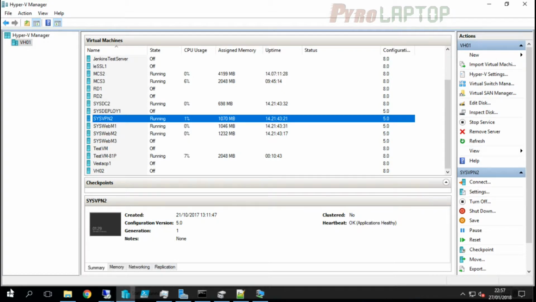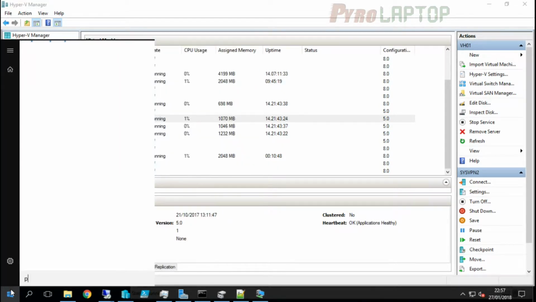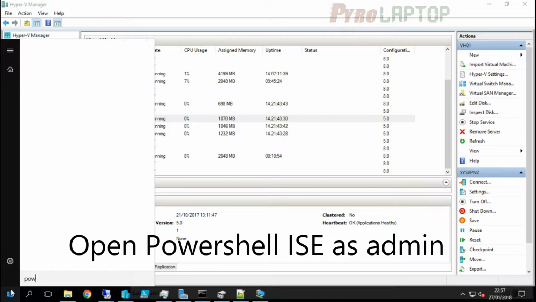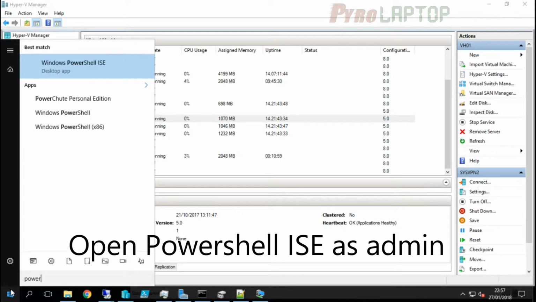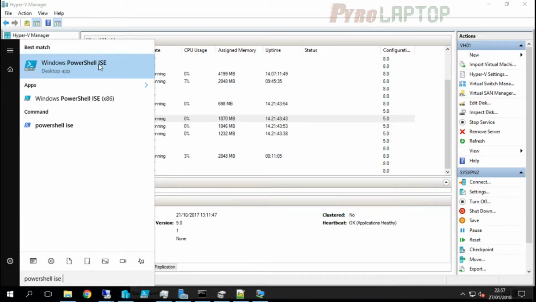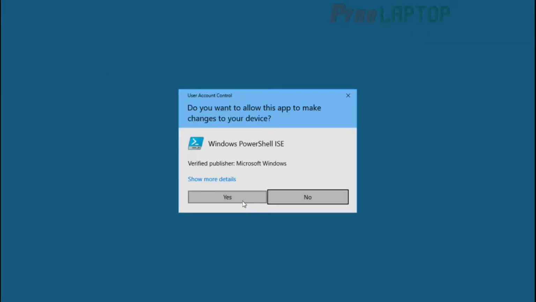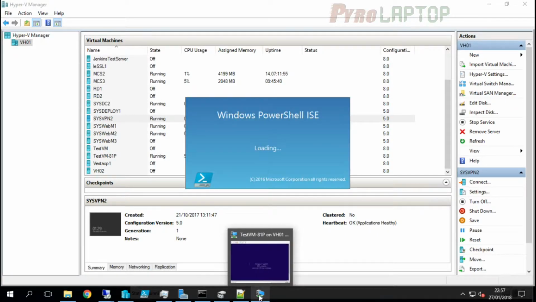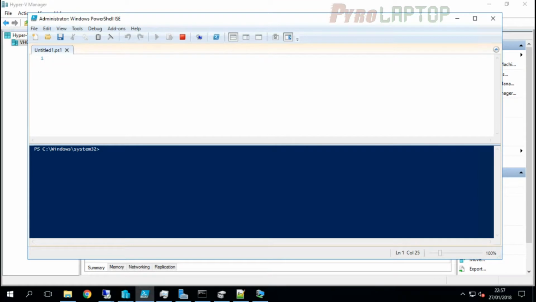So in order to run this command, I'm just going to open up PowerShell ISE as admin, just so it's a lot easier, and then I can save the script later on. So let's wait for that to load up, but I'm just going to make sure I run it as admin, just so it has full permissions.